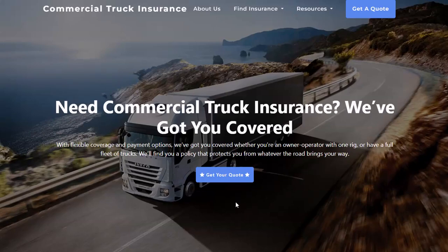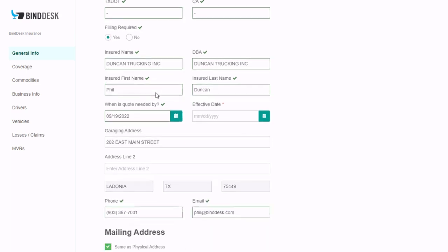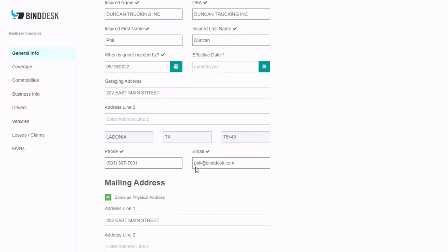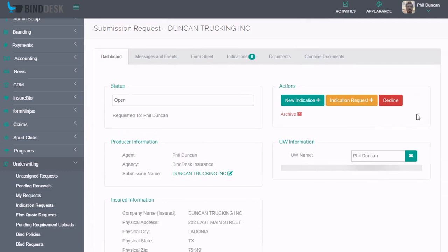So this is a landing page that we build to capture the data directly from the customer. Once they land on the landing page, they'll be able to enter their DOT and it'll pull in the customer data. The program underwriter then receives this submission from the insured, or this can be sent directly to the insurance agent, and it creates the entire submission with all the data.